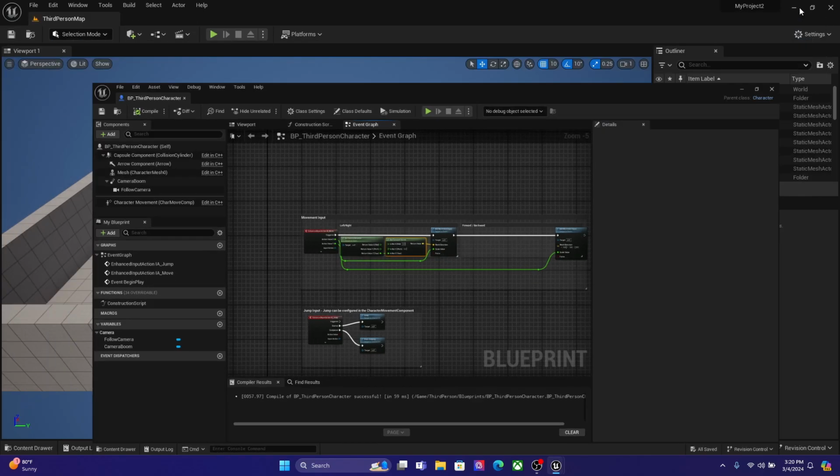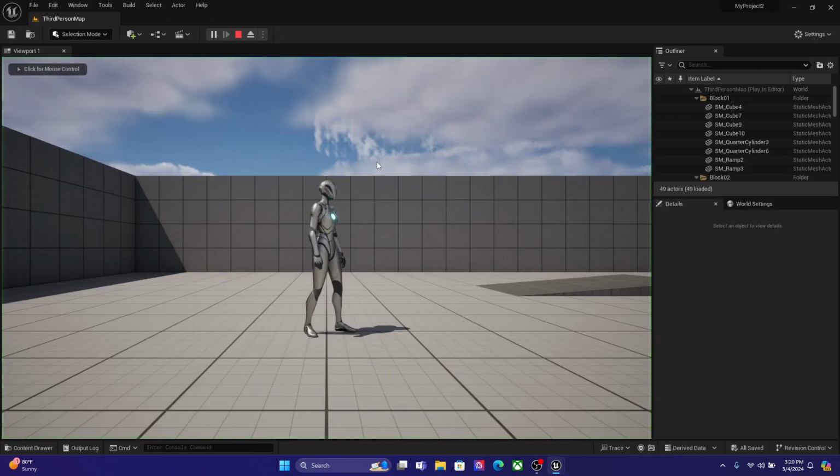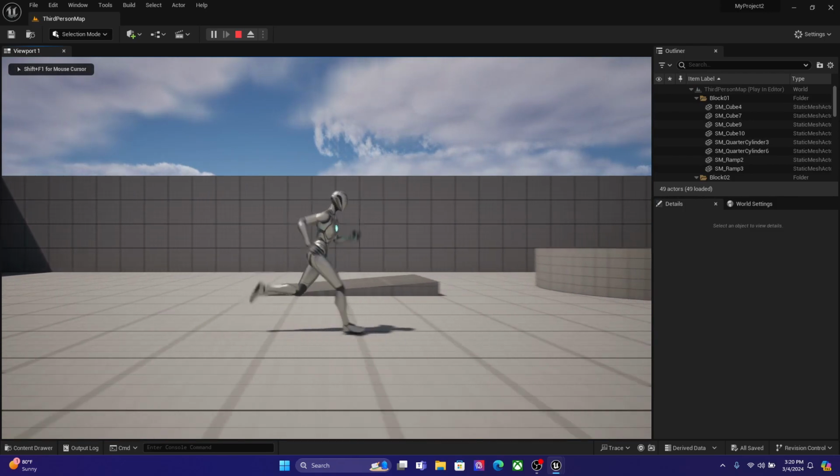And there you have it. We have a working side-scrolling template.